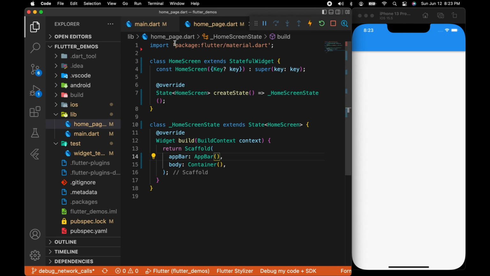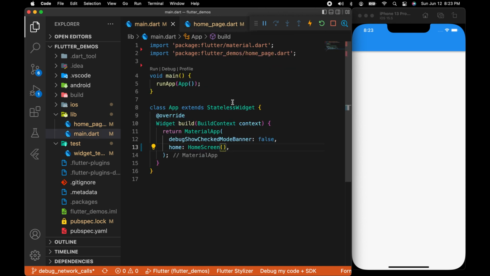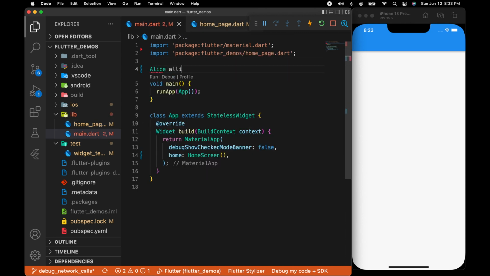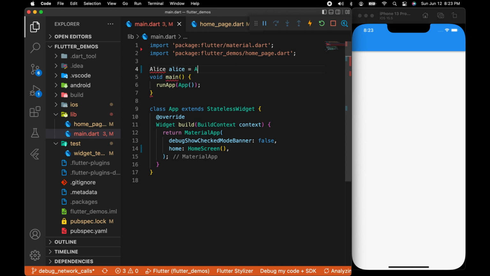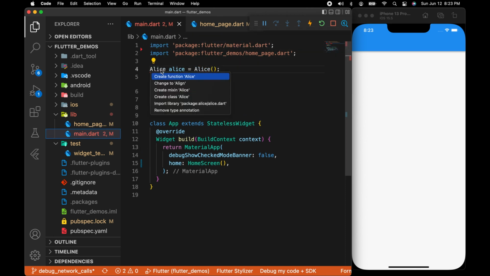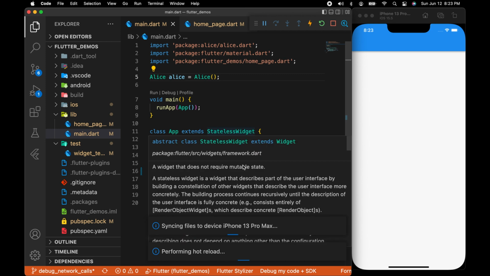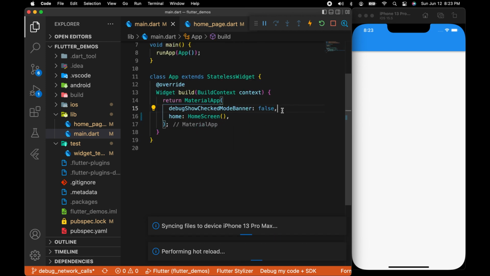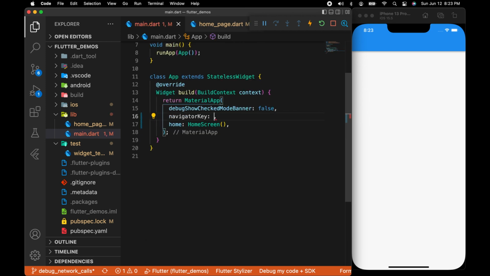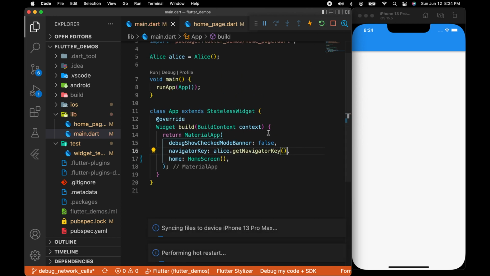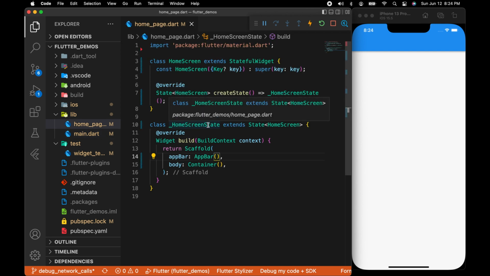Now let's go to the main screen and create an instance of Alice. So Alice equal to new Alice. Import the Alice package. Now go to your root material app and set the navigator key to the alice.getNavigatorKey. This is because we are going to use the Alice package screen to see the debug info.